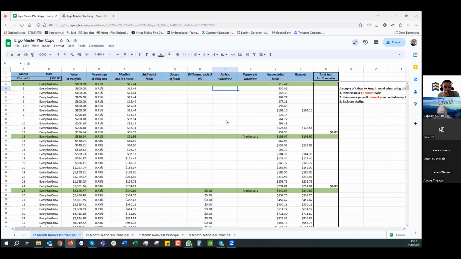Ad hoc withdrawals is anything where you may go, geez, I've got $400 available and I need to take 280 out because I've got to, I don't know, paint the inside of the house or do something like that. So you could do an ad hoc withdrawal, which is then going to adjust these figures here. The reason for the withdrawal is also only for your own record keeping. You don't have to fill anything in there, but it's nice to know what you took money out for. And then off you go. And that's how it works.